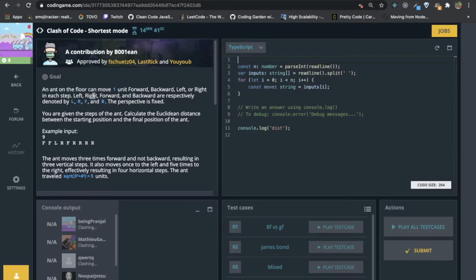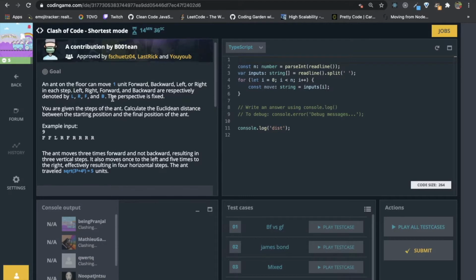An ant on the floor can move 1 unit forward, backward, left or right in each step. Okay, LRFB, left, right, forward and backward. You are given the steps of the ant. Calculate the Euclidean distance between the starting position and the final position of the ant. Example input FF. Okay, so we know the starting position.